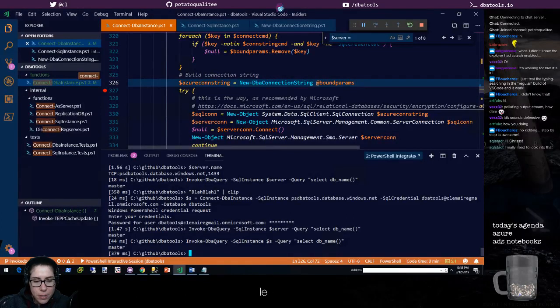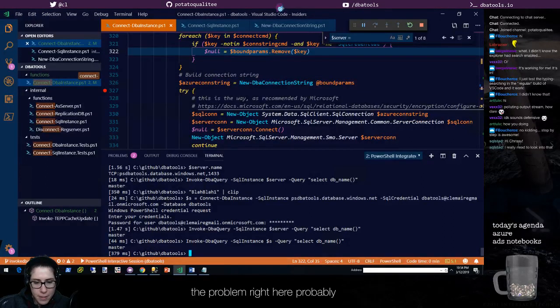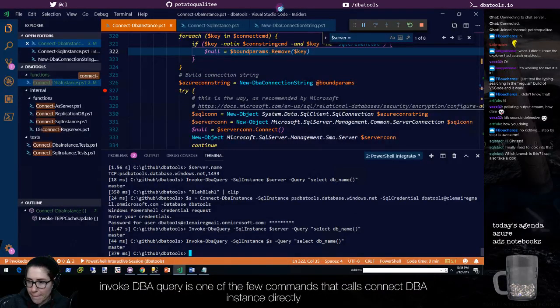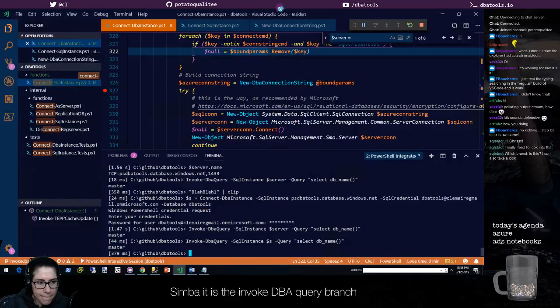Let me make sure. I need to look at that con string again. I don't think it's adding what it should. And that'll be the problem right here, probably. All right, so invoke DBA query is one of the few commands that calls connect DBA instance directly. Sander, it is the invoke DBA query branch. I've been working on it since yesterday.